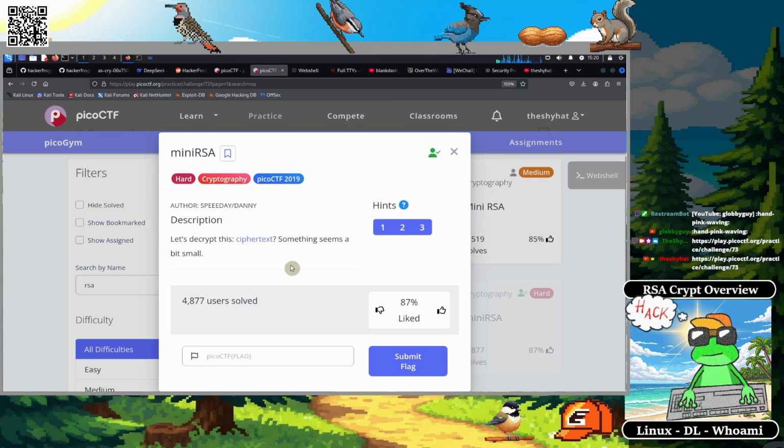So we're just going to be solving a little challenge over here, and this is mini RSA. What I want you to do is click on the link, and then that'll take you to the challenge. This is called mini RSA, and we're going to try doing the cube root attack on the RSA system. This mini RSA challenge is a hard challenge from the cryptography category from the PicoCTF 2019 event, and the description of the challenge says this. Let's decrypt this ciphertext. Something seems a bit small.